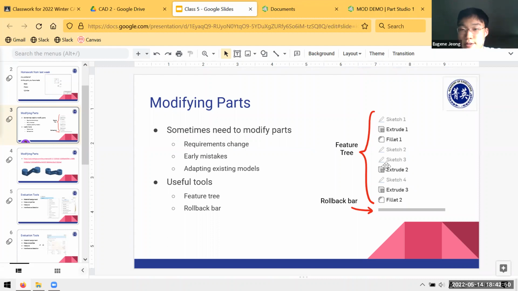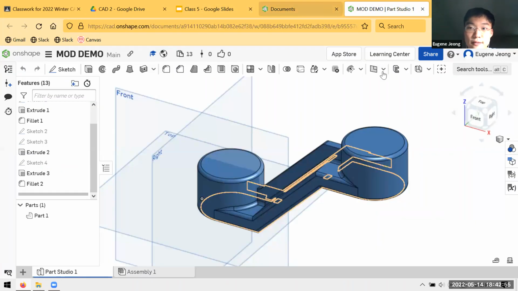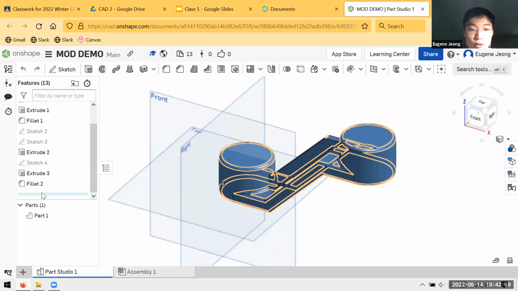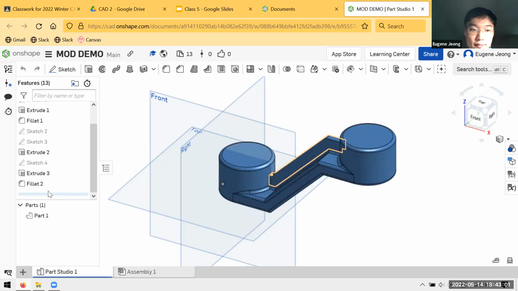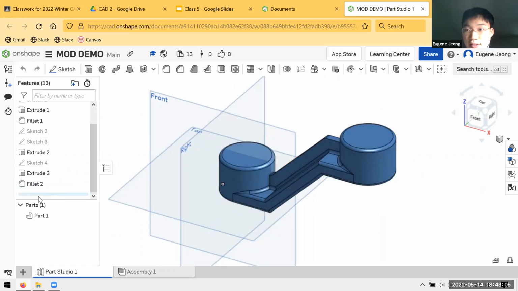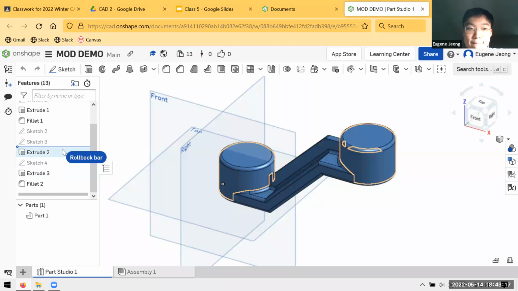So that's kind of what that shows. And another useful thing that's there that you might not have used before or seen before is what's called the rollback bar. It's a bit subtle here, but you'll notice that there's this little bar here on the left that you can click on. So take a moment, open up an old Onshape document that has multiple features in it, and just try dragging this rollback bar backwards.